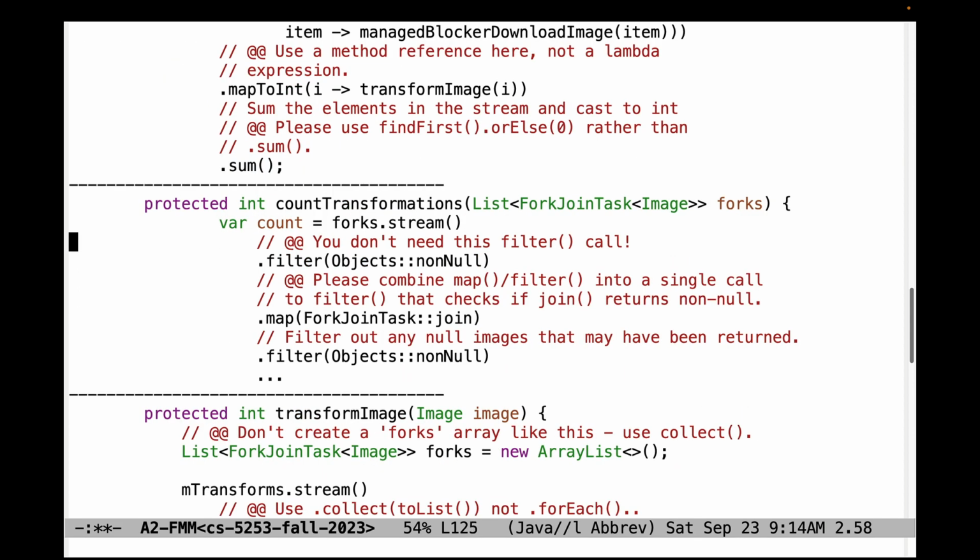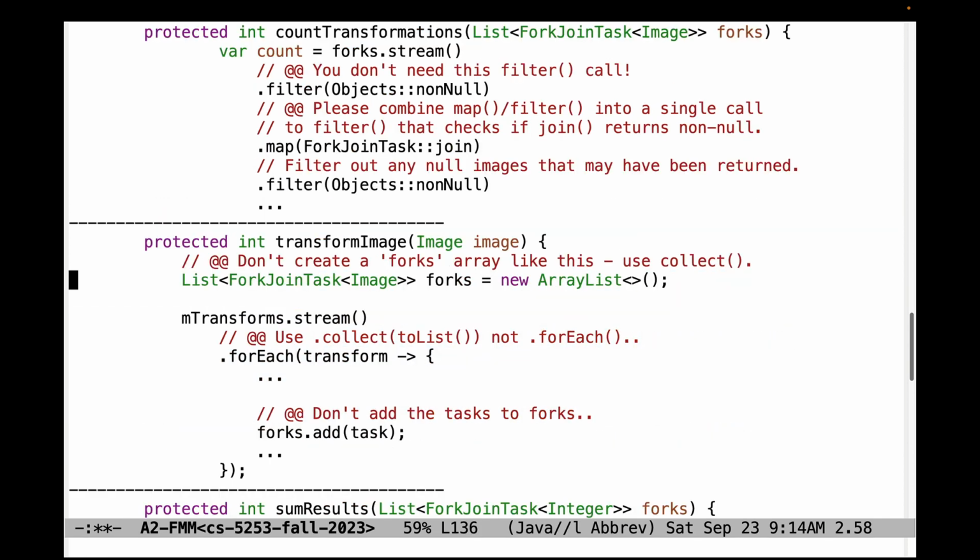Down here, you don't need to use the filter call. There's no need to do that. It's unnecessary. You want to combine map and filter in this form into a single call to filter that checks to see if join returns non-null, so that'll simplify things. Down here, don't create a forks array, just like we talked about in the other method, and use collect to list, not forEach. And of course, you don't want to add the task. So the forks array, because there is going to be no forks array, will be created by collect, not created manually up here by new ArrayList.